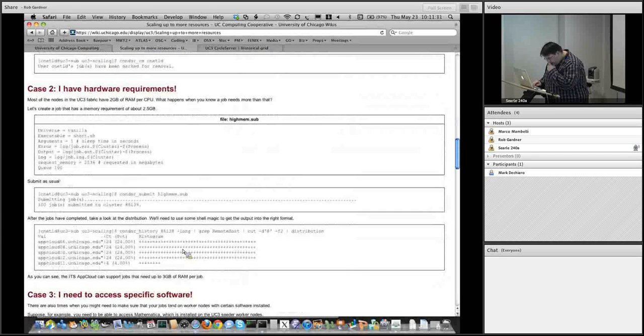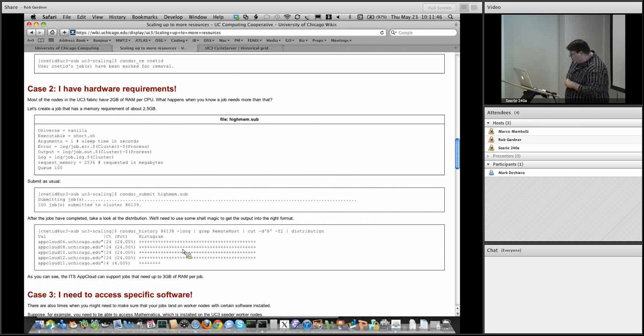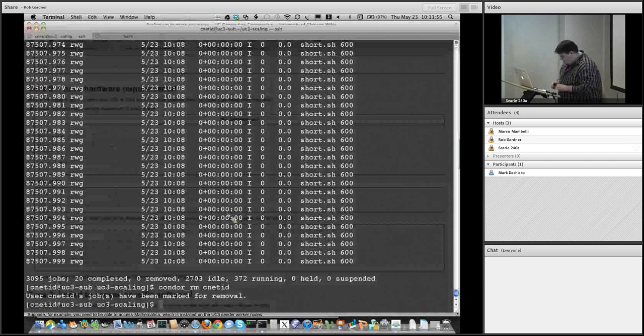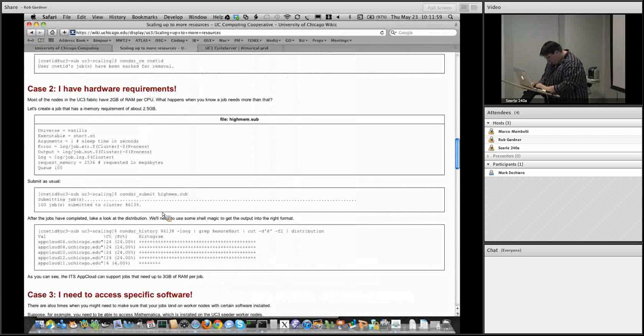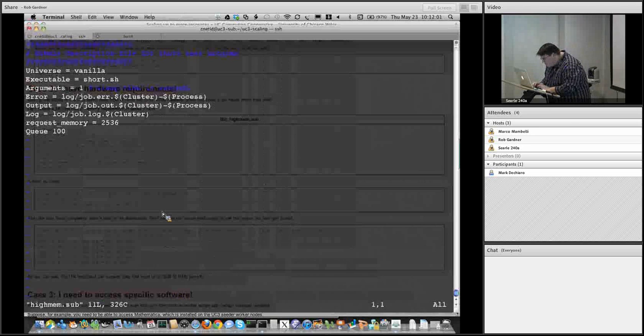So another case is, as David mentioned, we have one CPU for every 2 gigs of RAM. Usually that's sort of the ATLAS standard, but that may not be your standard. So suppose you want to submit a job that needs about 2.5 gigs of RAM. That's really easy to do in Condor. You just say request_memory. And if I do a request_memory and try this, I think I called this high-mem.sub.